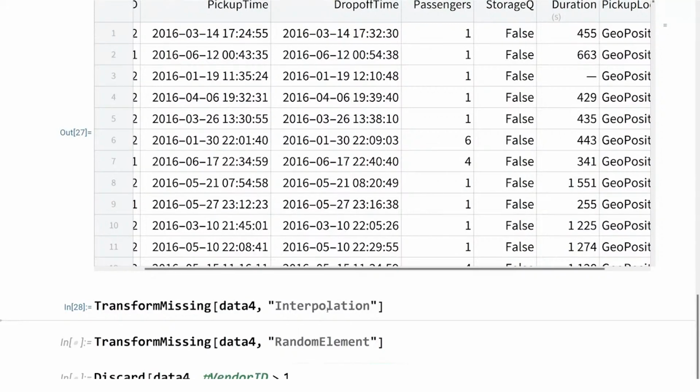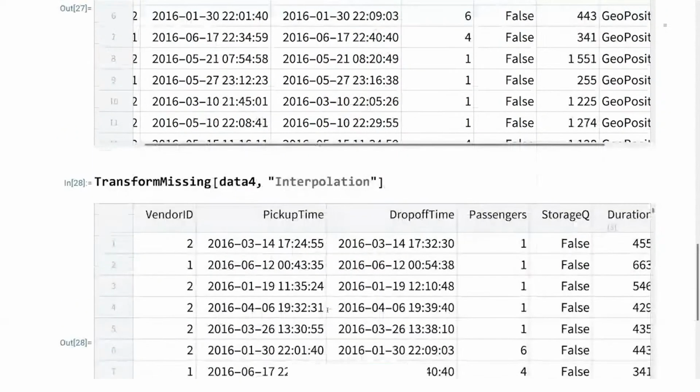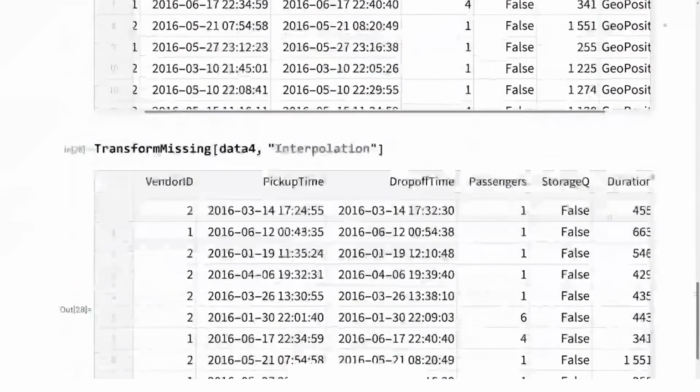There's lots of sub options, as you might expect, like the interpolation order and so on. And now you can see that in my new data set, I can't remember, there was 100,000 missings in the data set. They've all now been filled in with an interpolation of their before and after. Actually, I happen to know these taxi journeys are independent observations, so interpolation is probably a bad idea.